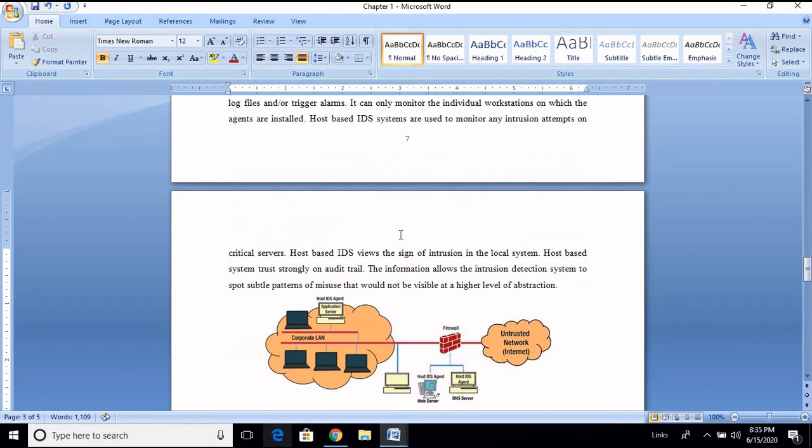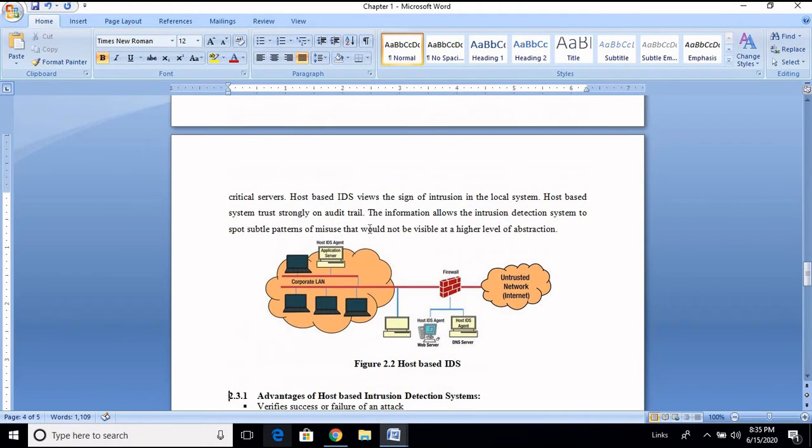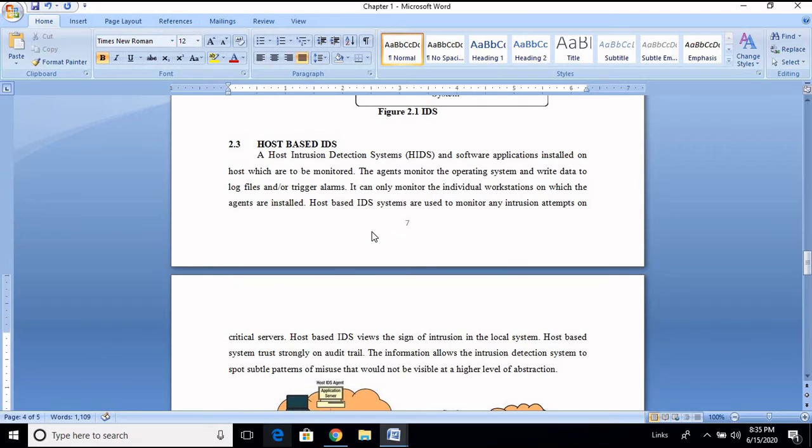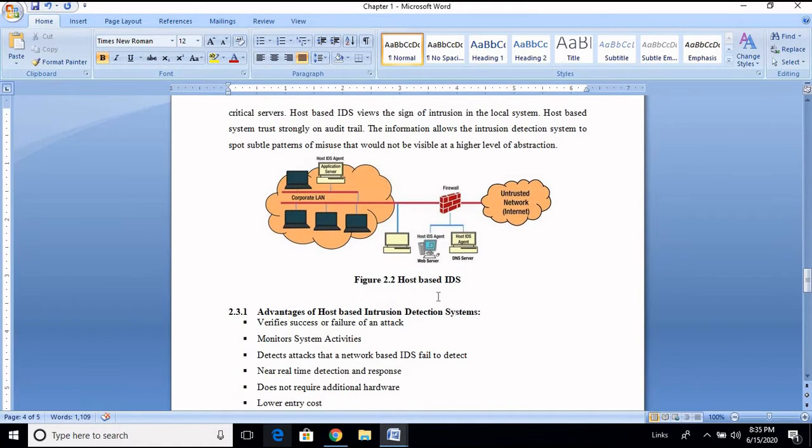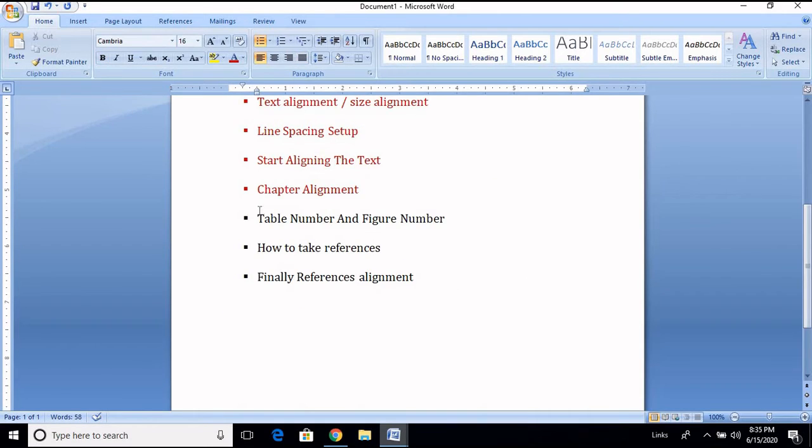Like this, I will give numbers to the figures. Suppose instead of figures we have tables. For tables also we have some names. So what I will do is write Table 2.1, and after that, the table name. Table 2.2, then the name of the table. Like this I will follow. So I hope you know how to number the tables as well as the figures.